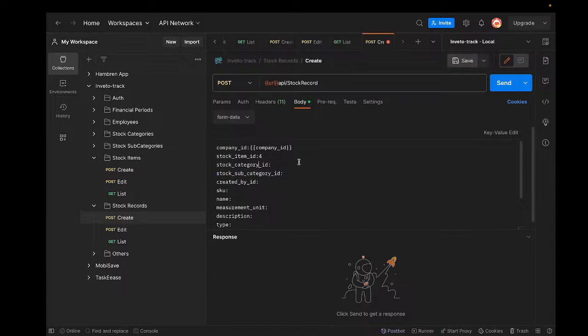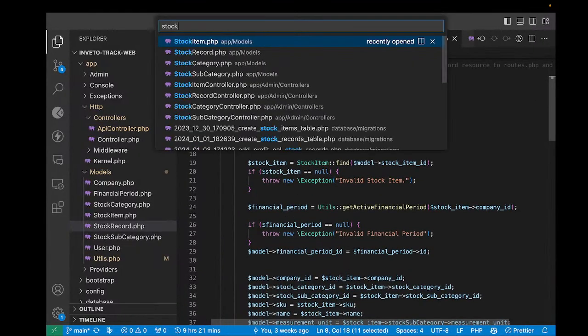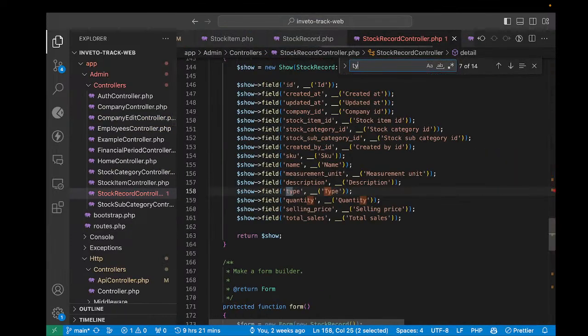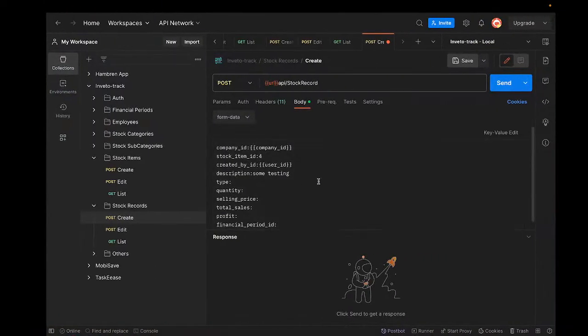Okay, stock category, this will be generated. Stock subcategory will be generated from the creating. Created by, let's send user underscore ID. SKU, that will be generated. Name, it will be generated. Measurement unit will be generated. Description, here maybe some testing. Record type, let's see the types that we have here. Stock record controller. So I come here to type. So I can put here sell, for example. Record type, sell. Quantity, maybe I can say 2.